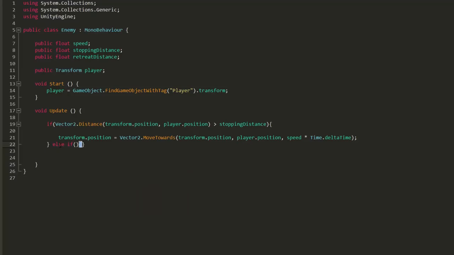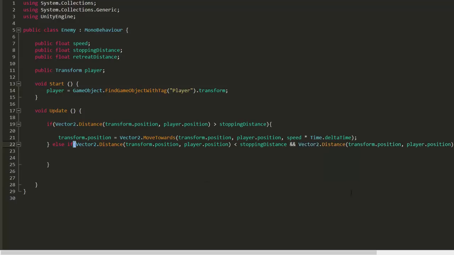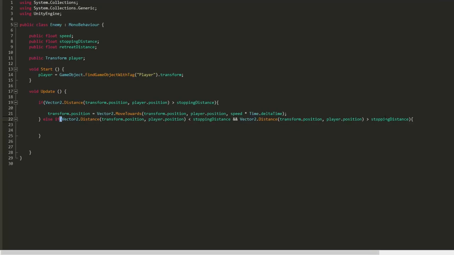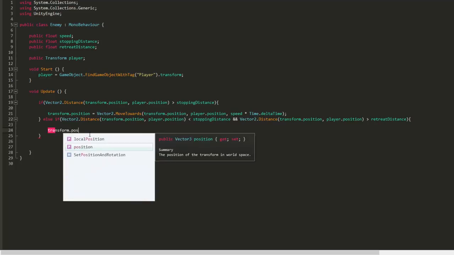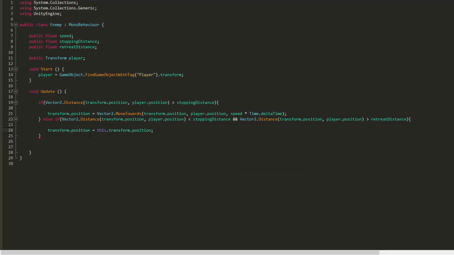Let's continue by typing else if and check whether our enemy is near enough to stop moving towards his target. We will copy paste the Vector2.Distance piece of code, and instead of checking whether the distance separating the two characters is greater than the stoppingDistance, we will check whether the distance is smaller. But we won't stop there. We'll also make sure that the enemy isn't too near the player by copying and pasting once again Vector2.Distance and replacing the stoppingDistance variable with the retreatDistance. If these two conditions are met, then we want our enemy to simply stop moving by setting his position to his current position over and over again.